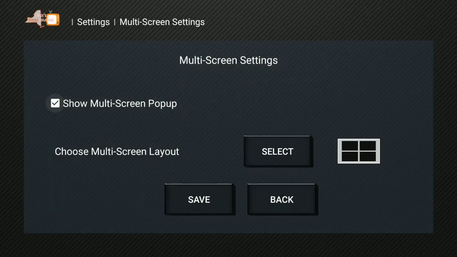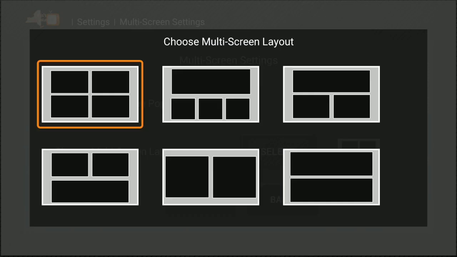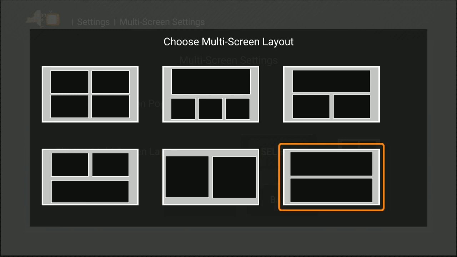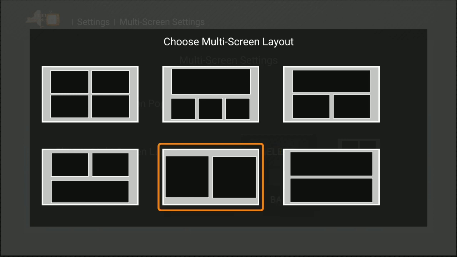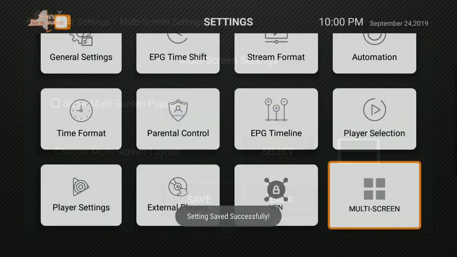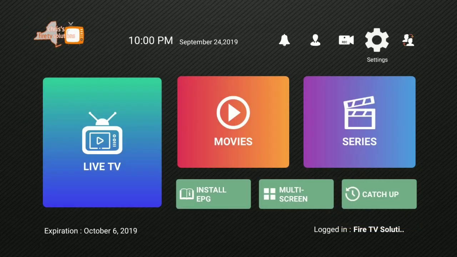I like to uncheck the show multi-screen pop-up because I usually know what I'm going to be using, whether I have two connections or four connections. If you have four connections, you can use the first two. If you have two connections, you can use any of the second two. I like the last one personally. So I'm going to select that and then go to save. And that's everything that we're going to be doing in settings.